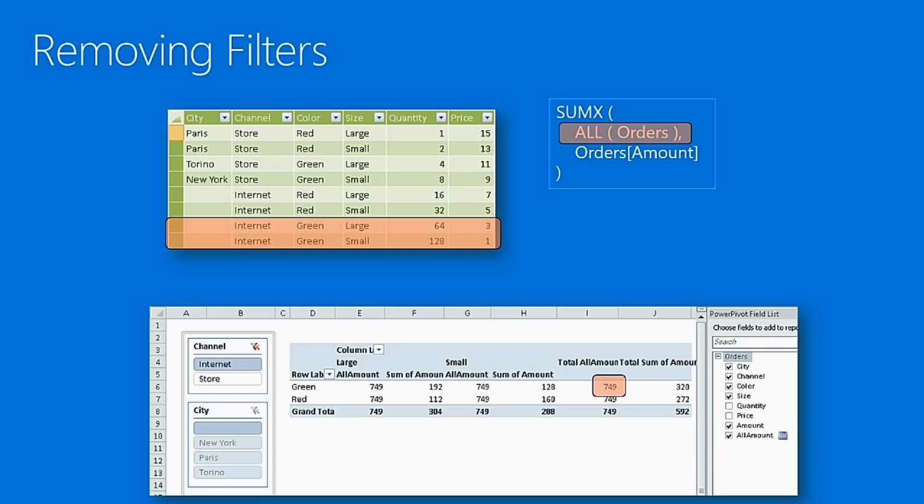That said, during iteration, here SumX opens a row context on all the orders, so it sees all the orders. It computes orders amount for every row. But keep in mind, the filter context is still there. Nobody changed the filter context.